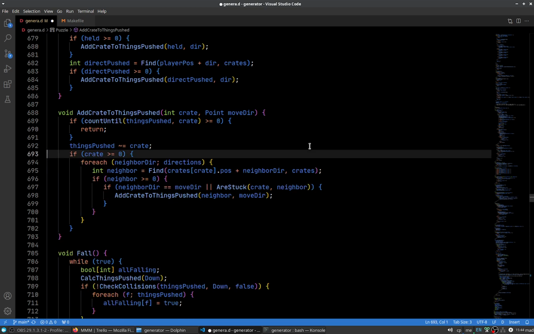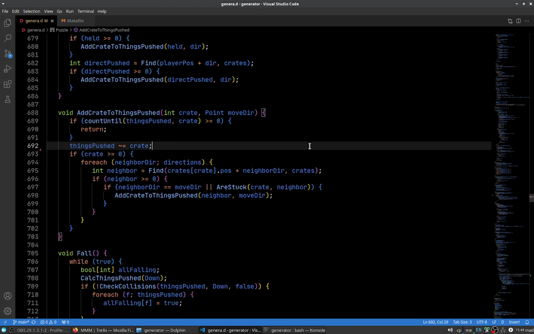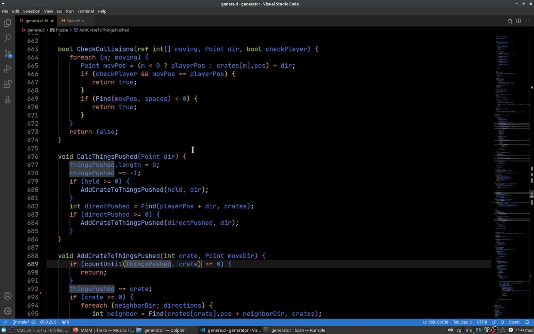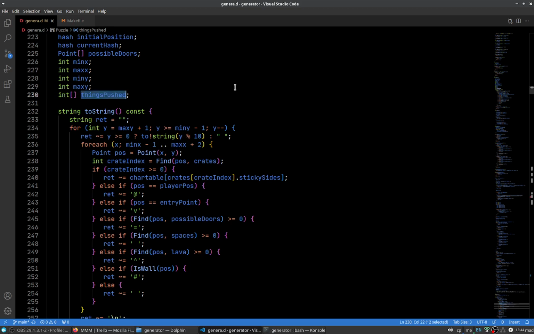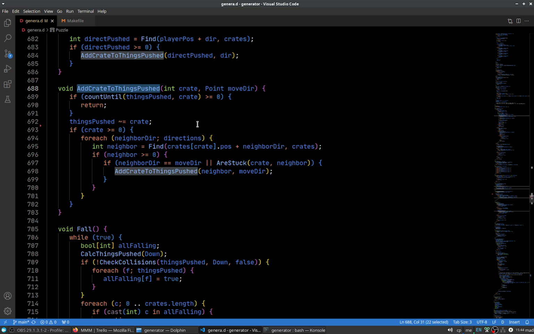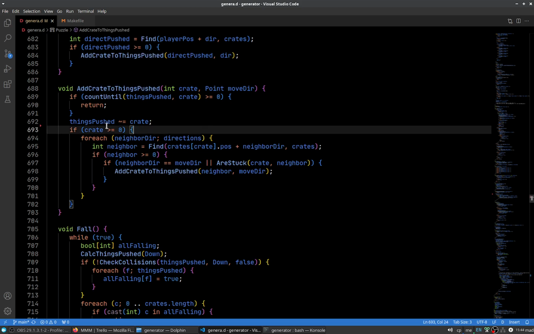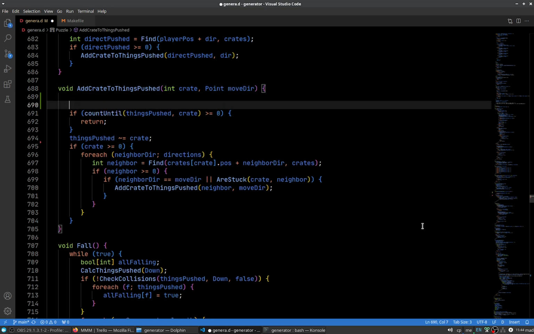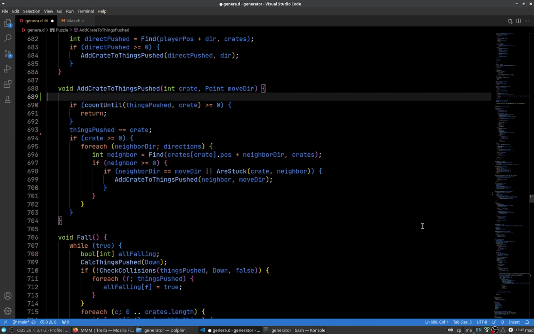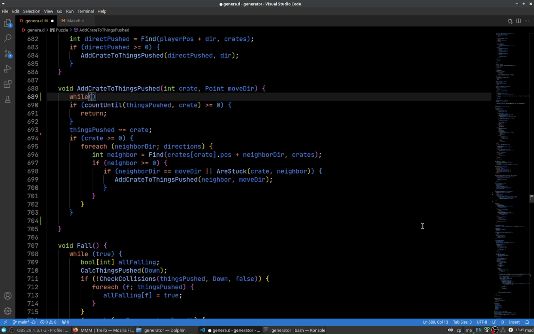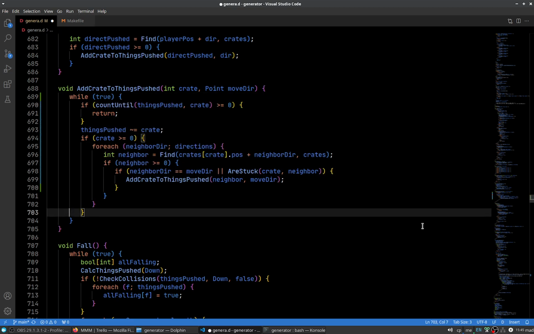and there is really no reason to be recursive about this, because this uses this array and it populates it with the indexes of the crates that must move if pushed. No, sorry. Okay, so let's do it non-recursively. Let's make a loop. First, let's make the more crude version, and later we will refine it.